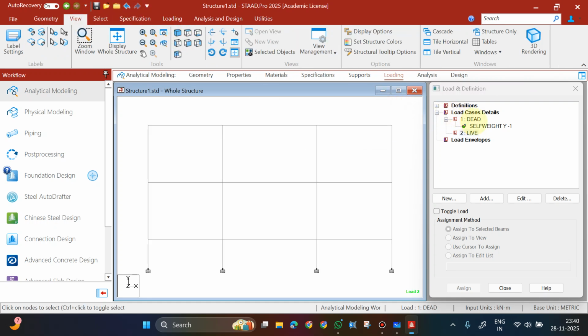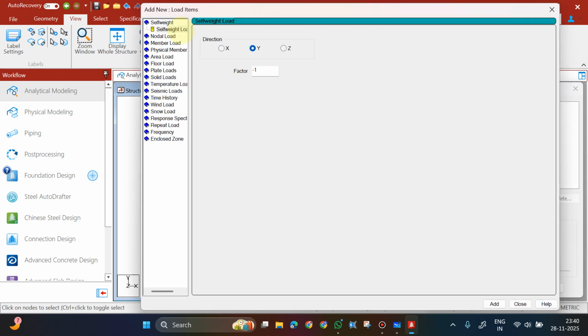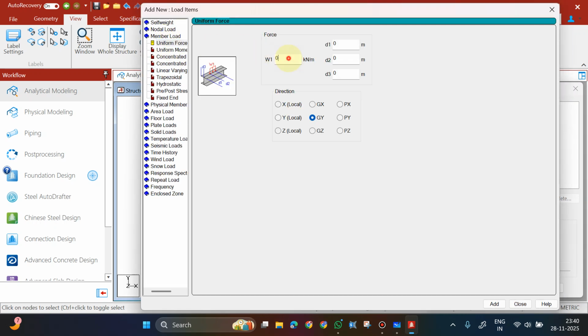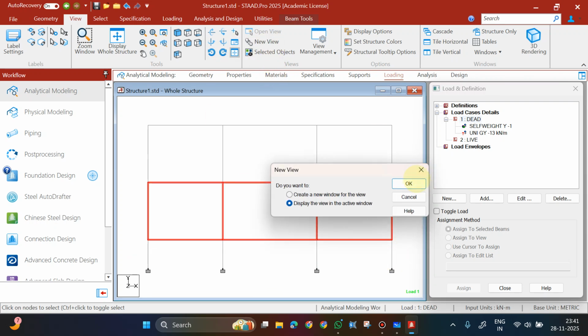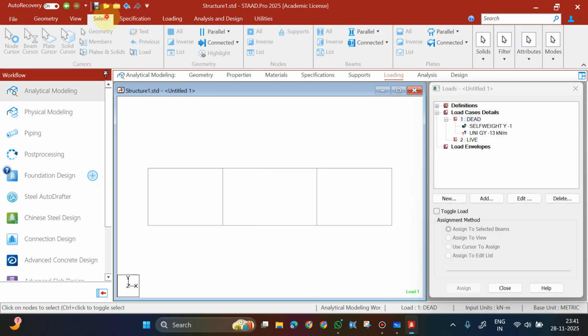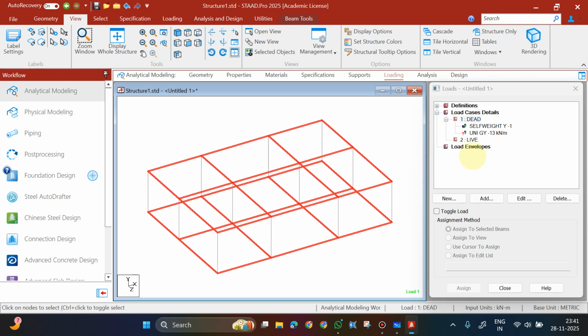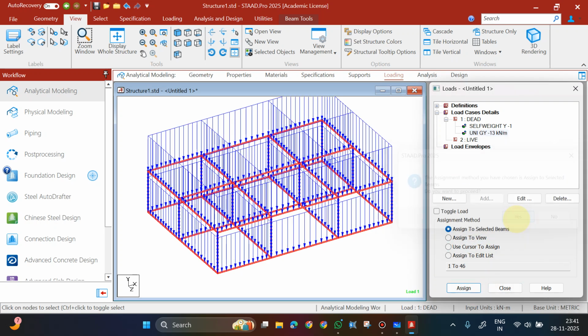For this, we'll have to cut the structure. Let's look in the front view. Before that, I'm going to redefine the member load of wall load minus 13 and then click on add. Now in a window, selecting these two floors where the wall load is going to develop and click on new view and then click on OK. So here now select beams parallel to X and parallel to Z. You can look at that in the isometric view. Only beams are being selected. Assign to selected beams, assign and yes.